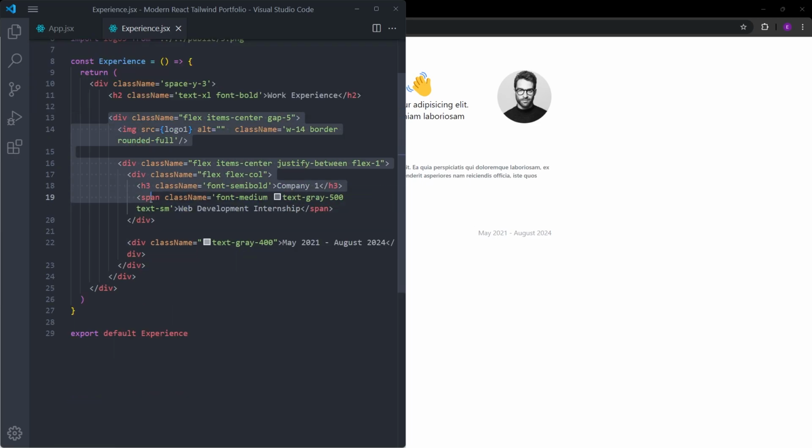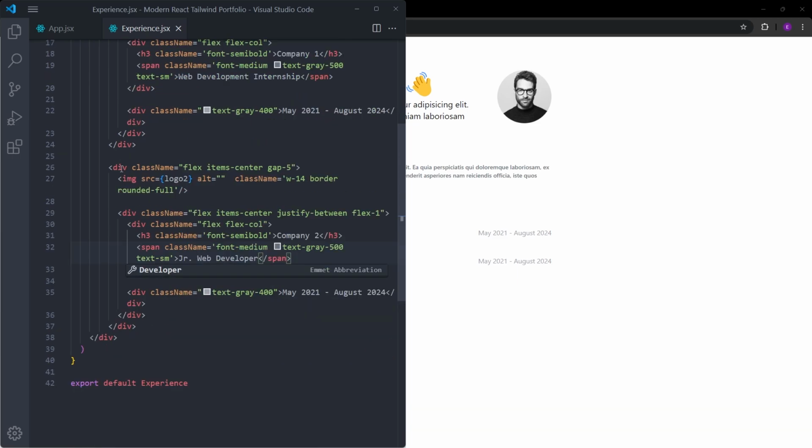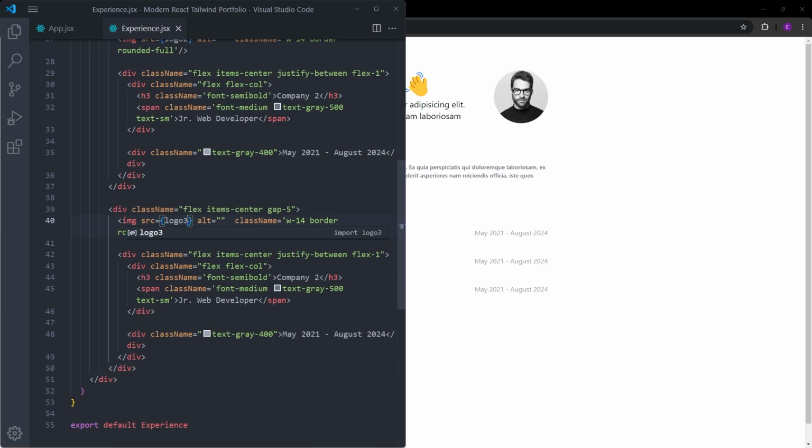And all we need to do is to copy and paste this and change the logo every single time. Let's change the job title as well. Just copy and paste it one more time. Change the logo. One more time.